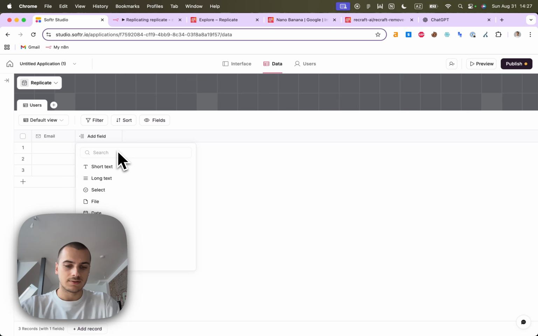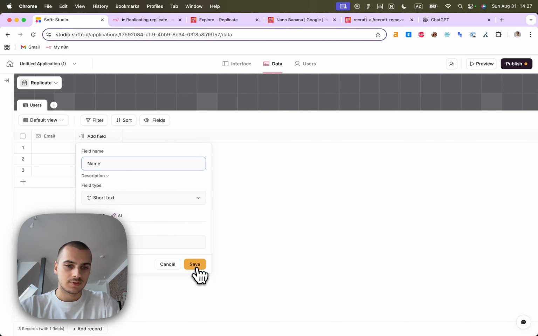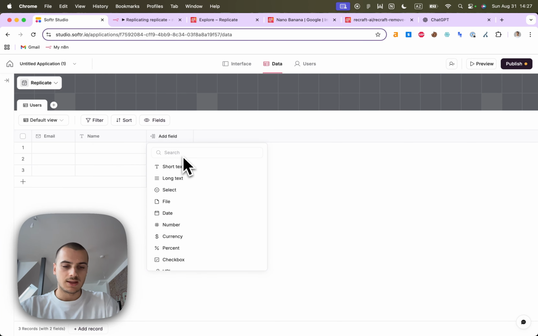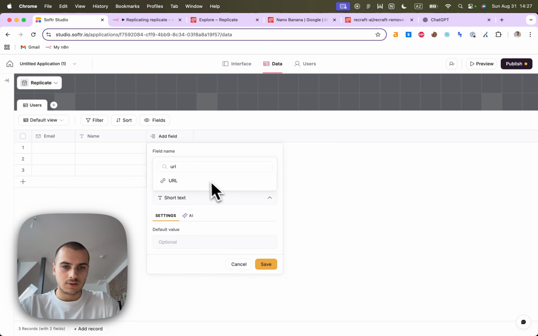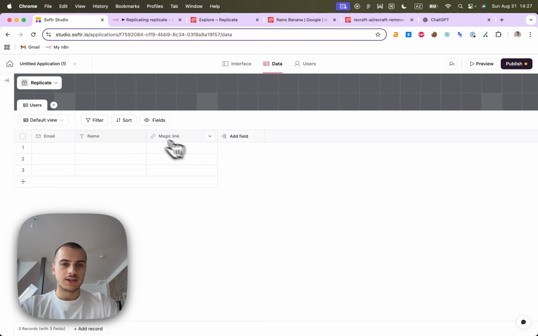Then I use name. And we'll also store magic link. This will be a URL we'll be able to use to log in as this user, so it will be very easy to test the app.